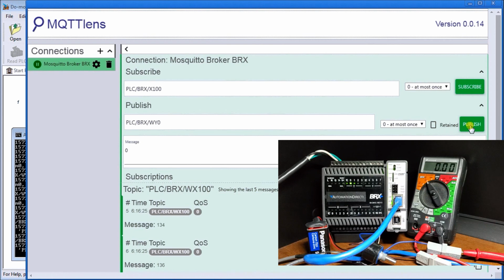So you can see how MQTT Lens can now control, and we can share information between both the BRX and the MQTT Lens through the broker. So this communication package works very well.